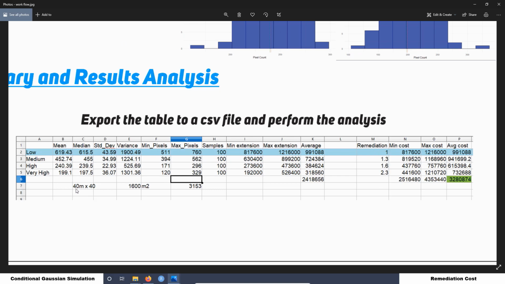Then, as we know that each pixel has a dimension of 40 by 40 meters, we know one pixel represents a surface of 1,600 square meters. Then we can multiply the number of pixels by the surface of one pixel. And then we are going to have the total extension.